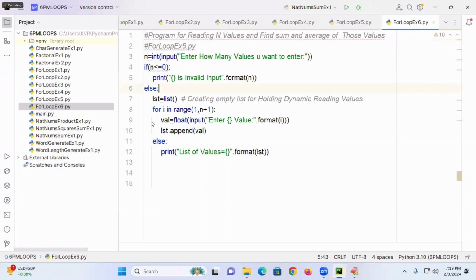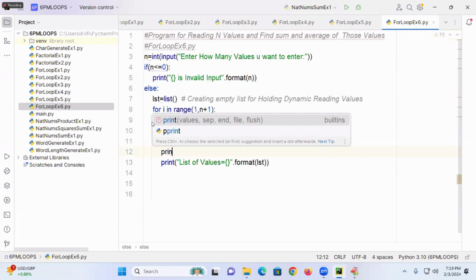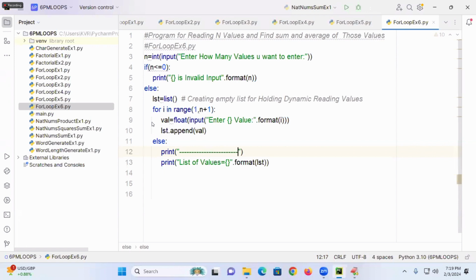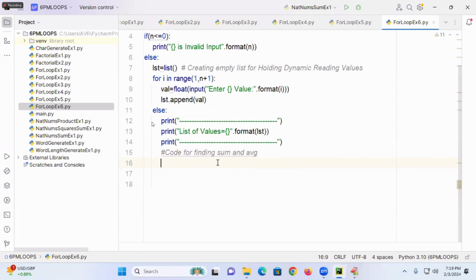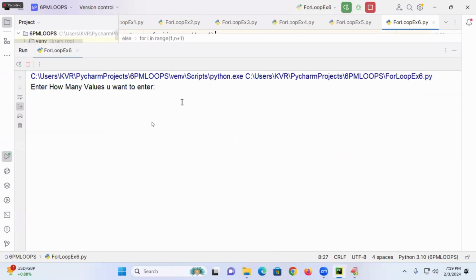Here I will write what? As a list of values comes or not? Now I am writing here. I want to find the average. Code for finding sum and average. How simple it is. Let us first try to run. What is my value, students? Five. A simple example I will tell you: 10, 20, 30, 40, 50.